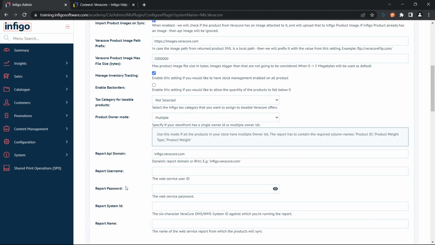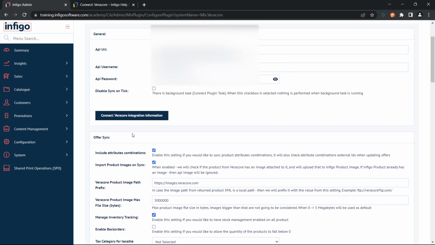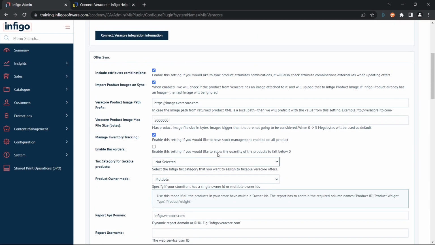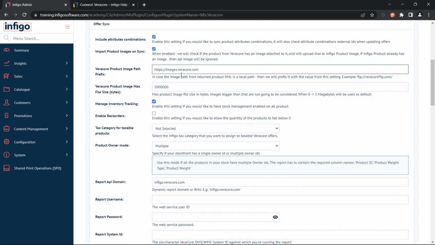Do remember that it's a good idea to set up the entire plugin settings before you actually perform this sync. So even though we've put the details in here, it's recommended that we don't actually deselect the disable sync on tick setting until we finish the rest of the configuration options. However, when you do so, there's a background task that will be run, which will use this information to draw in the stock products from Veracore into Infigo.